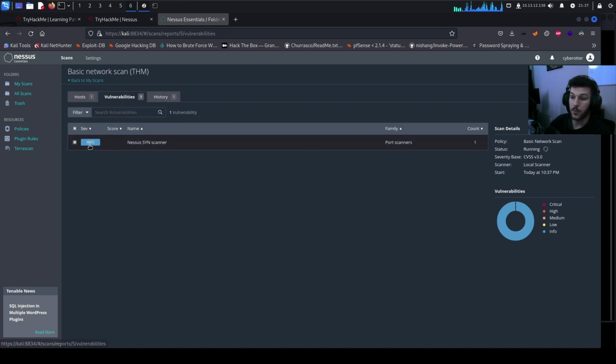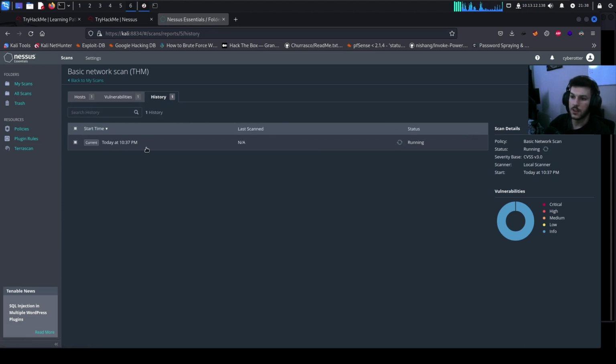Then the vulnerabilities tab will list out the vulnerabilities in more depth, with the score rating, the severity, the name of the vulnerability found, the family, and then how many counts of that vulnerability it may have found. That's usually used when you have multiple targets that you're scanning. And then the history will just show you the history of the scan.